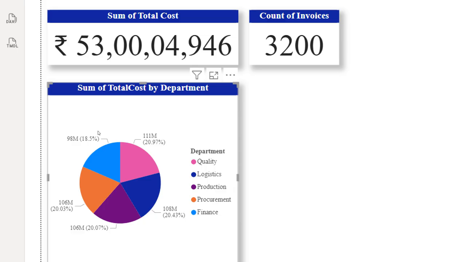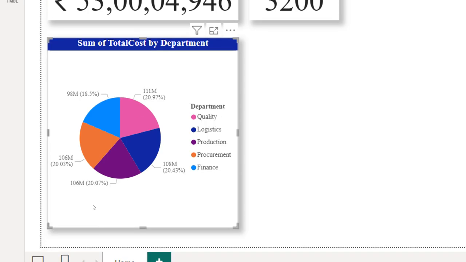You have to suggest me a solution here. This department is displayed: quality, logistic, production, procurement, finance. Technically we have a name for this, this is called legend. I don't like the legend to be on the right hand side. I want to place the legend at the bottom here because I have some space on the bottom. I need some space on the right hand side.